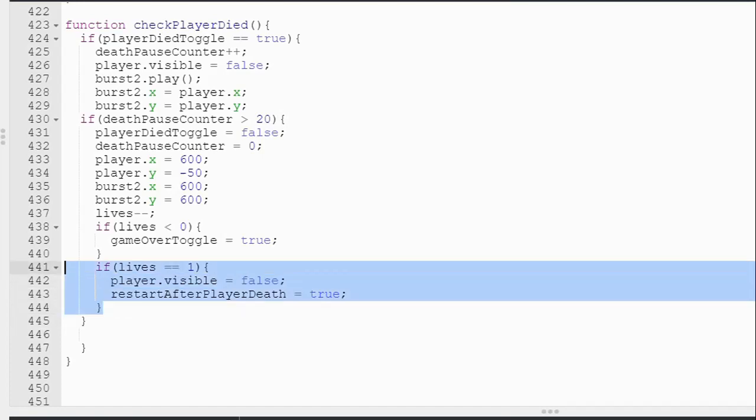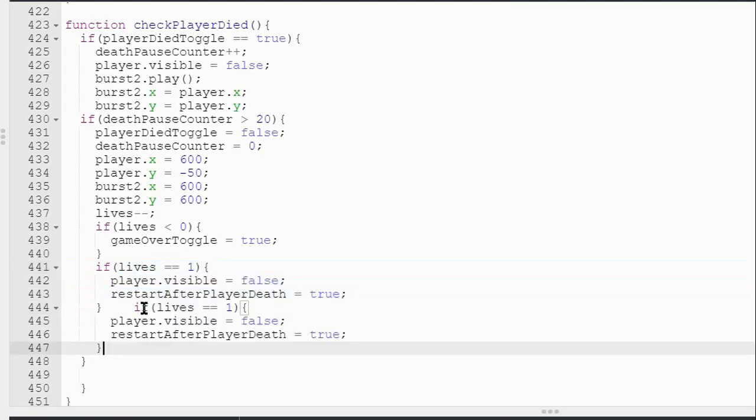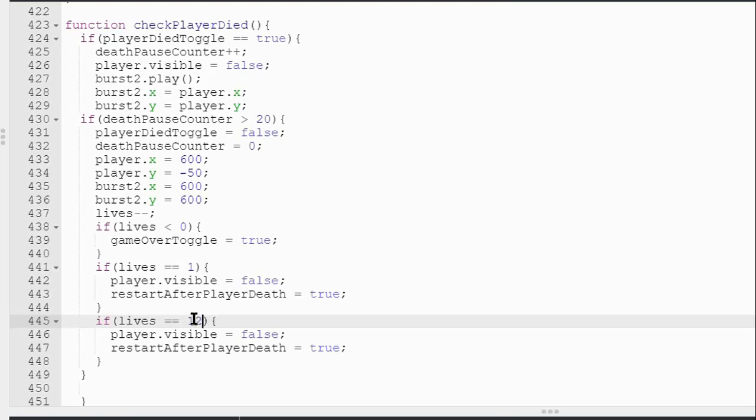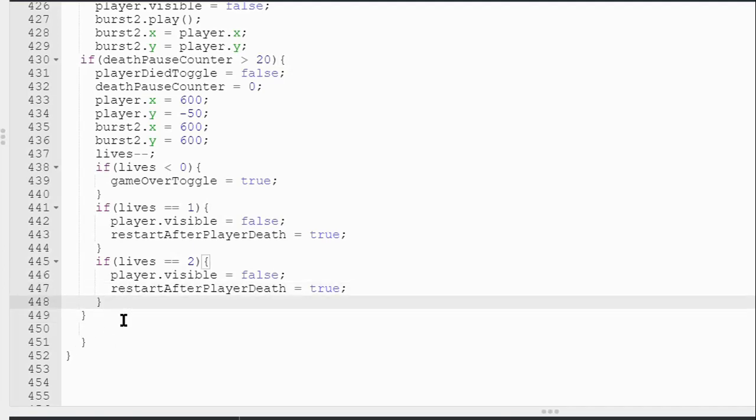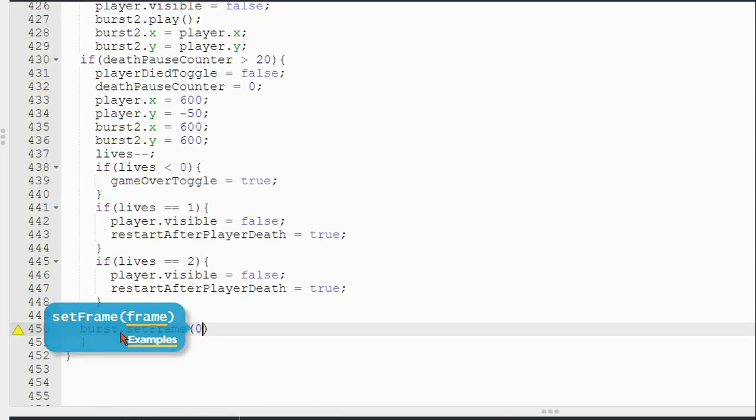Okay, and then we're going to copy that in the event that the number of lives is 2. If lives is equal to 2, meaning it's the first time the player's died, those lines are going to be the same. Player.visible equals false, restart after player def equals true, and we finally need to set the burst frame to 0, so set the burst animation to the beginning point for the next time it's needed. And that's it?